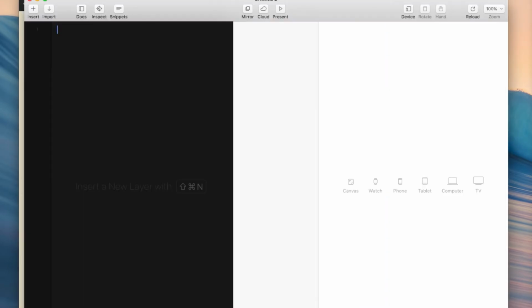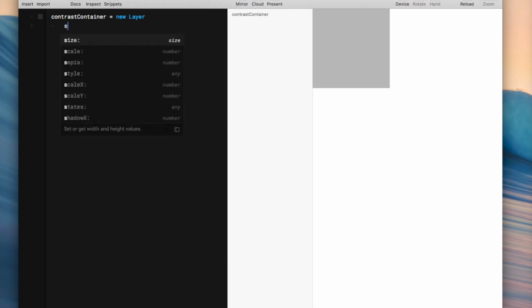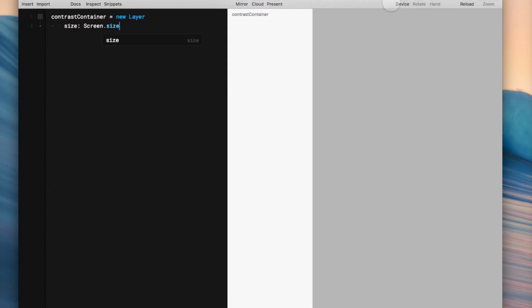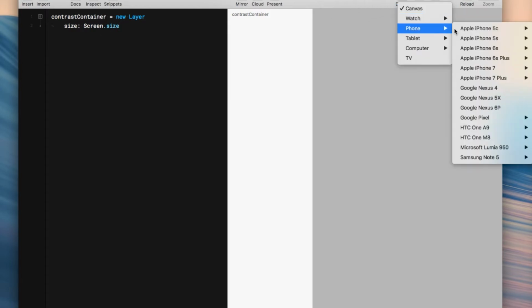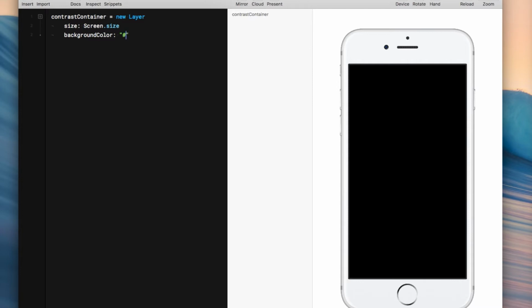Now in Framer, you can achieve this effect in under 20, maybe 30 lines of code. So why don't we start and we'll see how this goes. First, I would like to create a contrast container. Let's just give it a name, contrast container, new layer. Size, of course, will be screen.size. And let's define the device as a phone, iPhone 6. Great. Let's say background color black.